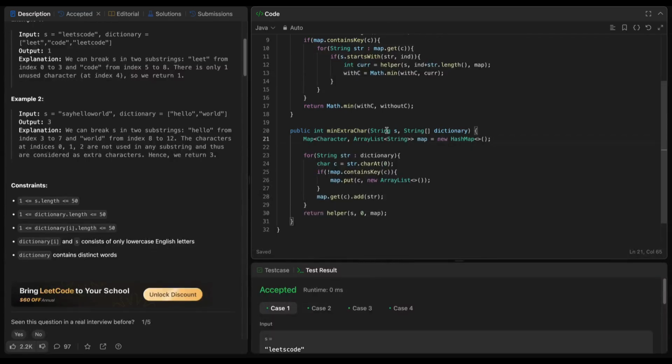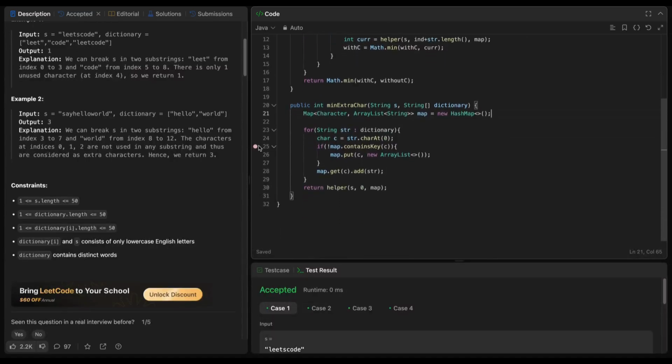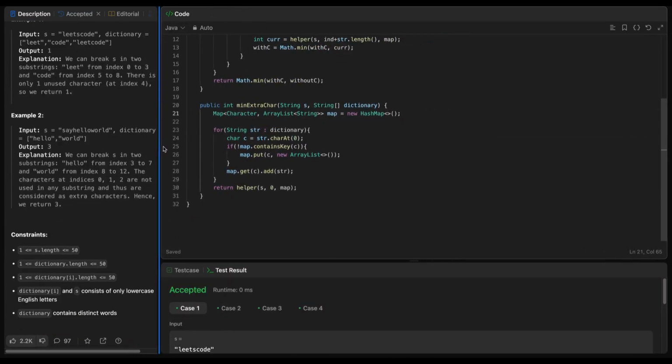Let's go to our code. We have created a map of characters and array of string. For each of the string in our dictionary, we are taking the 0th character of it. Now we are checking if map already has a key similar to it. If not, then we need to create that key with a new array list, and finally we are just adding that string to create our map here.